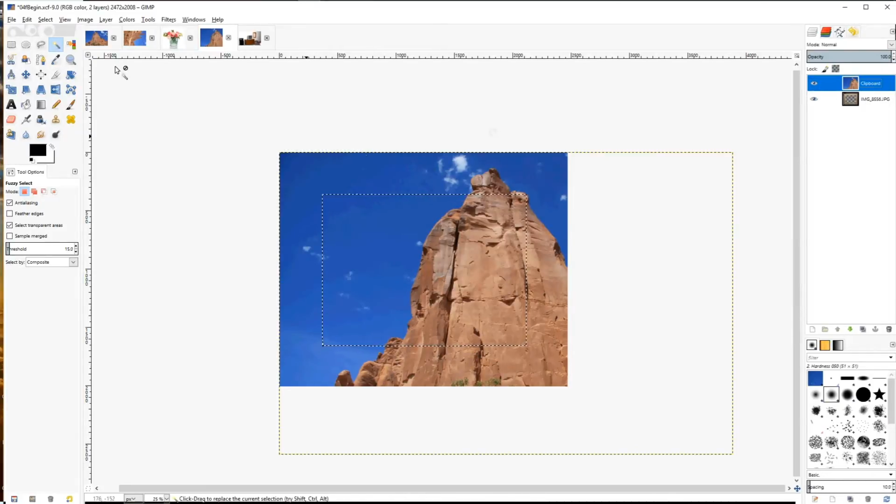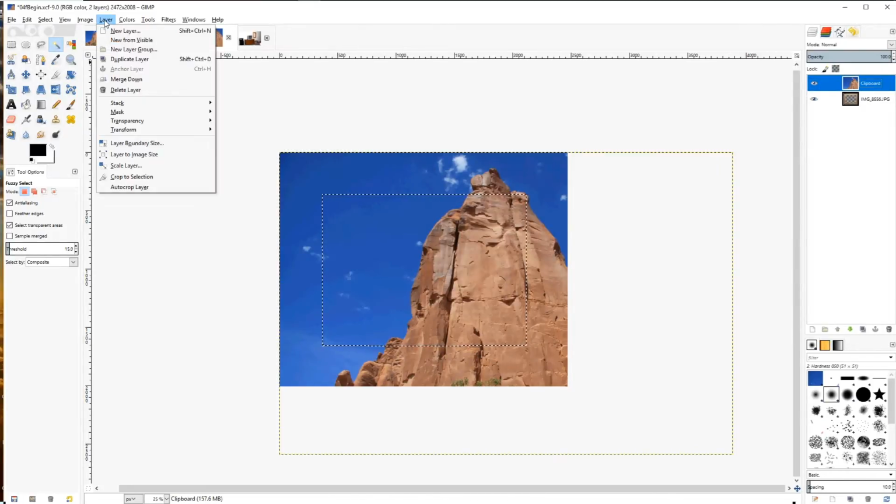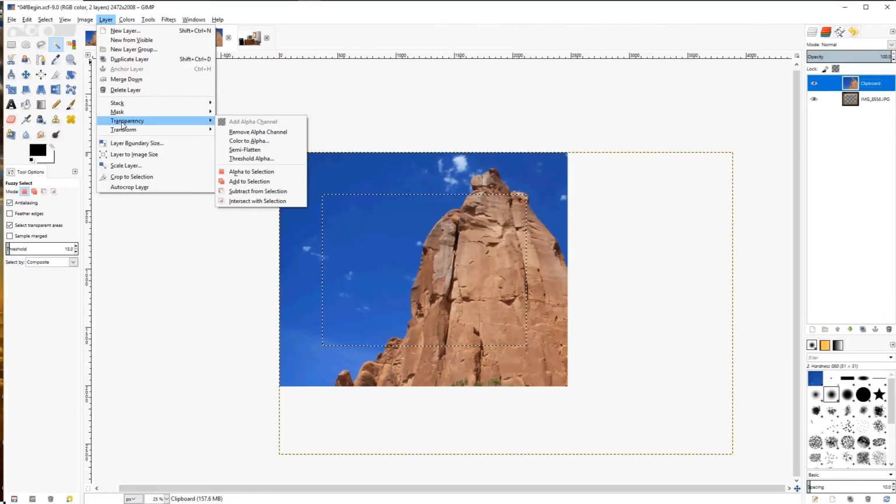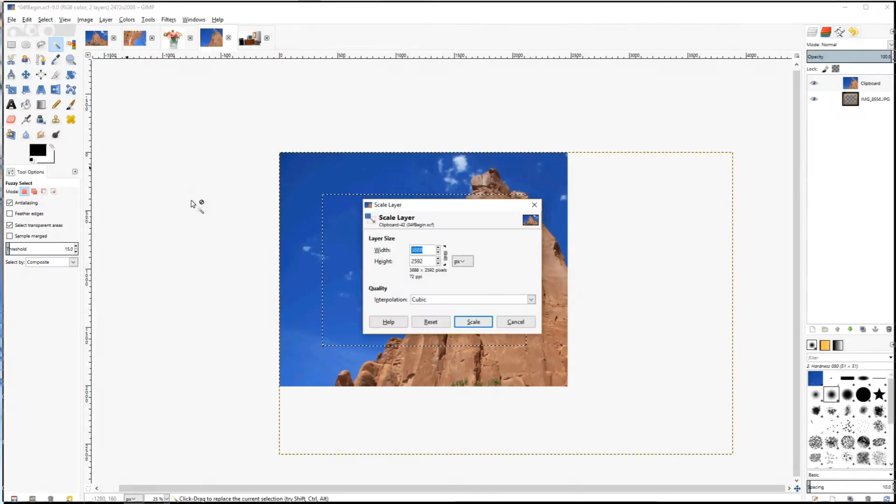So I'm going to go to Layer, Scale Layer. You need to make sure that's selected. Now this chain here, when it's whole like the way it is, indicates that if you make an adjustment to the width or the height, the other is adjusted in proportion. If you click on it, it breaks and they're adjustable independently. We want them to maintain the same ratio, so make sure that the chain is whole.